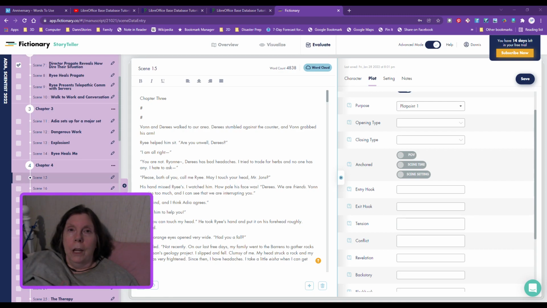So we are doing the top-down revision method, which works with a lot of different methods like Save the Cat or Snowflake method. And if you're not familiar with any of those, that's okay, because if you go to Fictionary, there are plenty of videos to teach you what all these things are. Maybe not so much methods, but a generic way of looking at your manuscript from the top down.